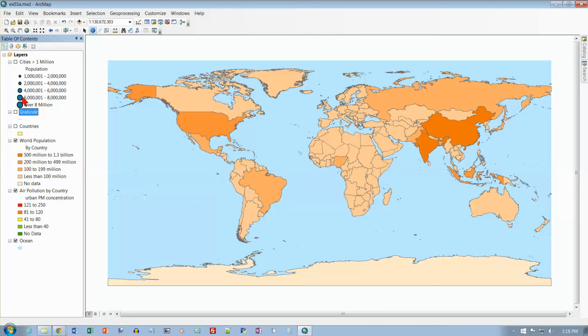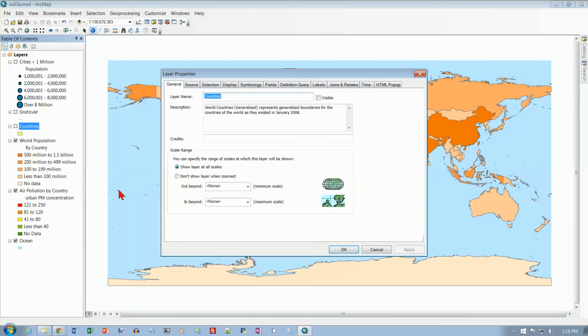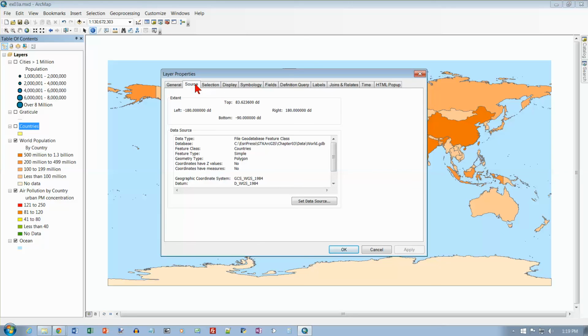Right-click countries and choose its properties. Every one of these layers has some data hiding behind it, and this is how you get to the data that's hiding behind it. We want to click on the Source tab, and this gives us information, especially right here, of where on our computer the data is located that we're retrieving this layer from. And it says, what is the name of the feature class? And the name of the feature class is countries.